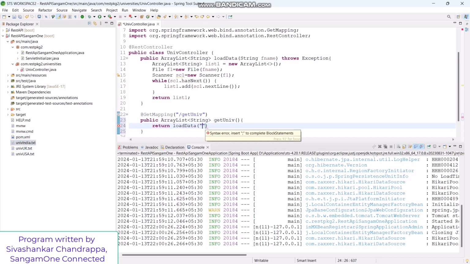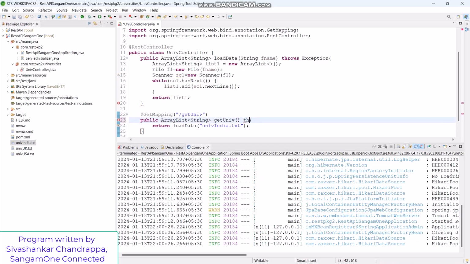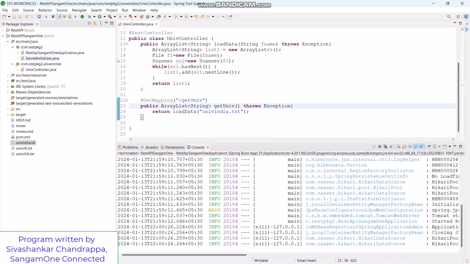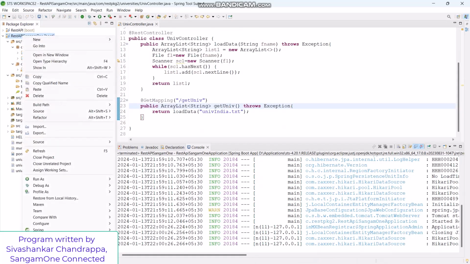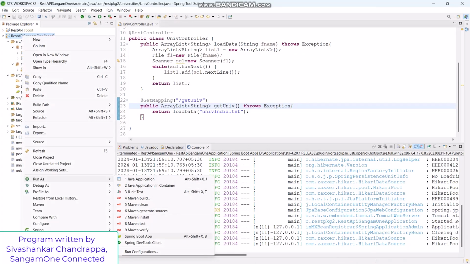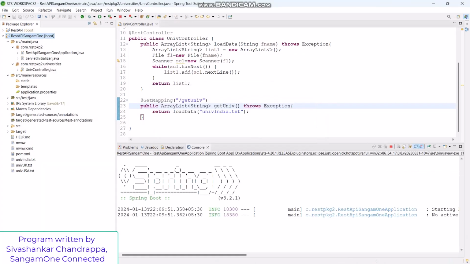The load data can be provided with any file input. Now we will show you what will be returned when we put UnivIndia.txt. This shows the top 3 universities in India. Now we introduce an exception, throws exception, because if the file is not there, it has to be handled.